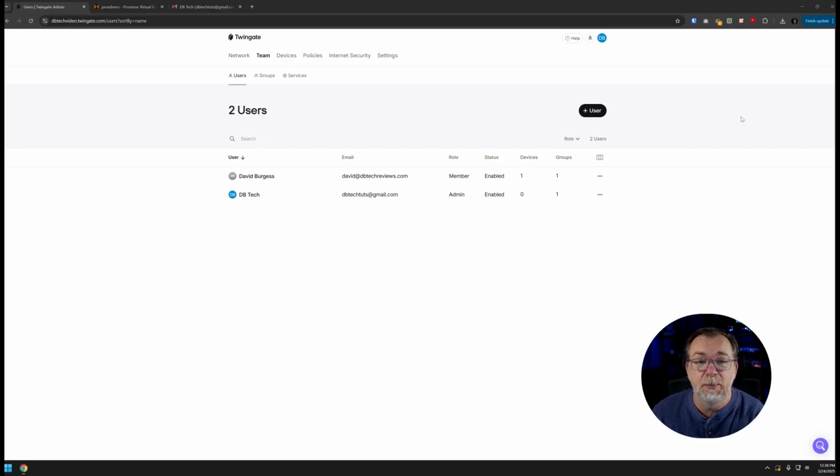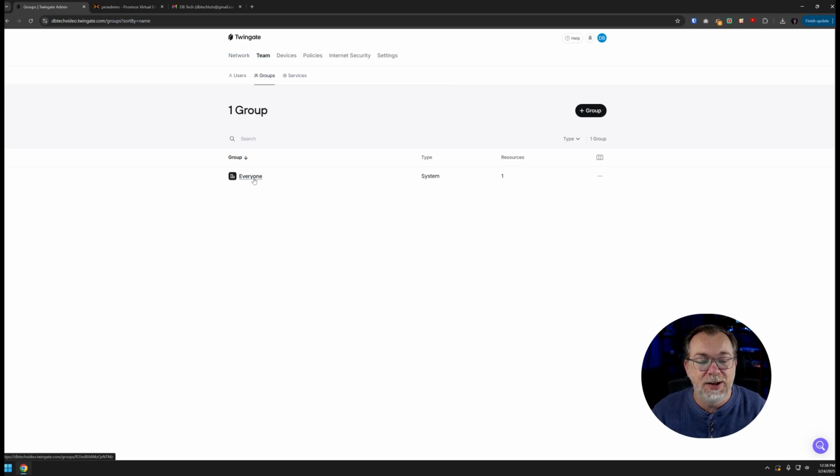So now that we've got a couple of users to play with here, let's go ahead and take a look at groups, and we'll assign different users to different groups, right? So let's click groups. Here we can see everyone. This is the group that everyone gets dropped into by default.